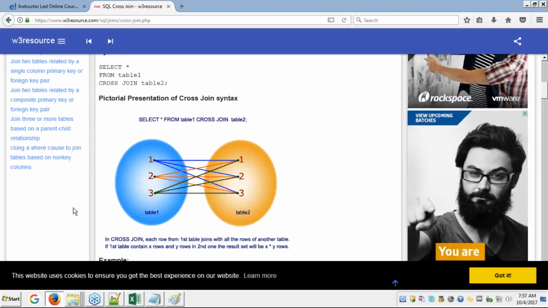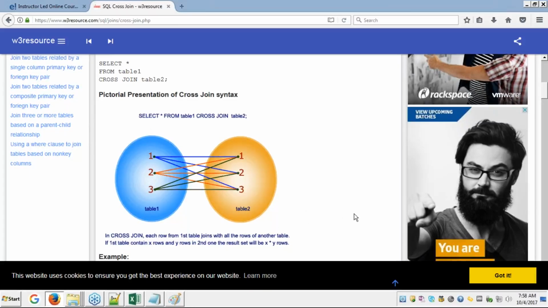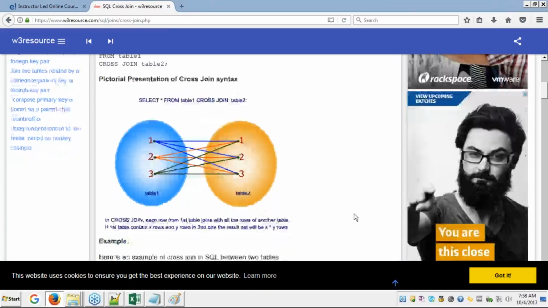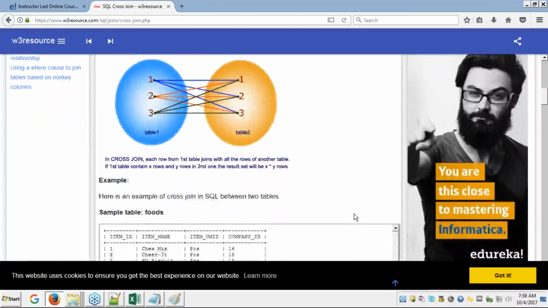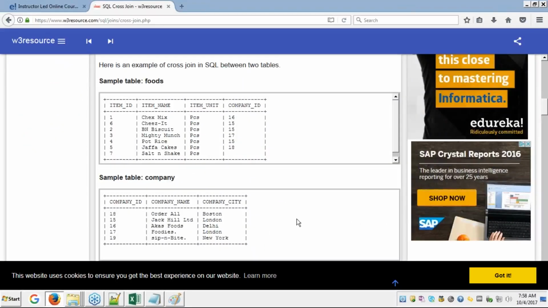For example, pictorial representation of cross join: 1 is matched with this, again with 2, again with 3, again 2, 1, 2, 3. So 3 into 3, it's going to be 9 times the row is going to get repeated. So it's just going to be a multiplication directly. So that's what it is.